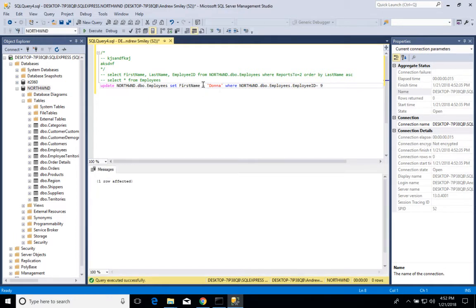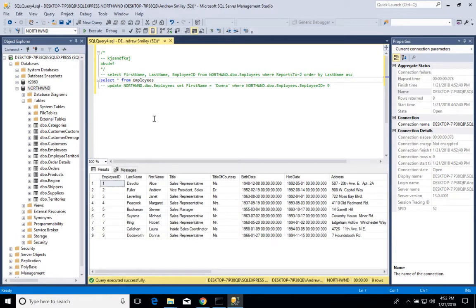So we'll go ahead and run that SQL and then query our data again. And as you can see now, employee ID 9 has been changed, or the first name of employee 9 has been changed to Donna.